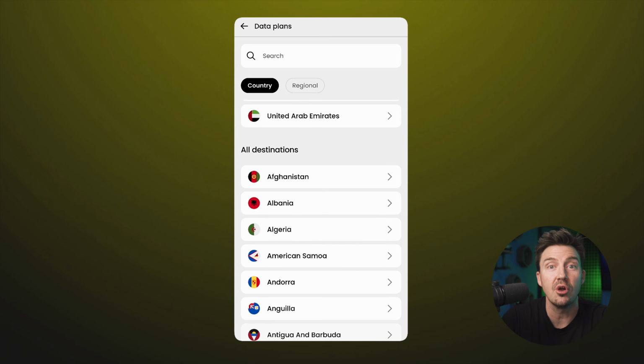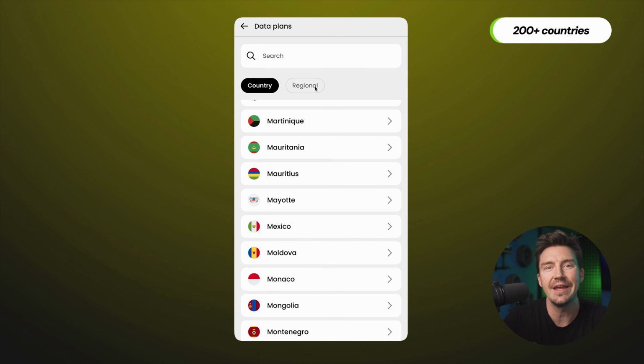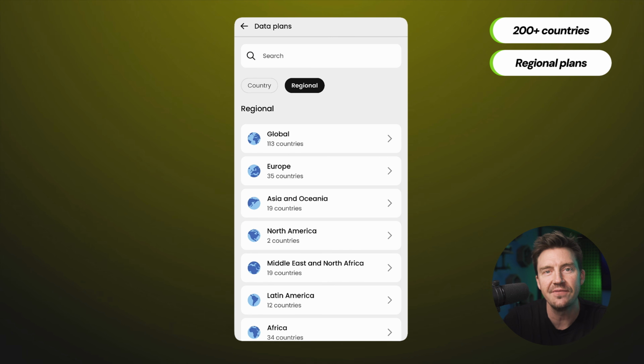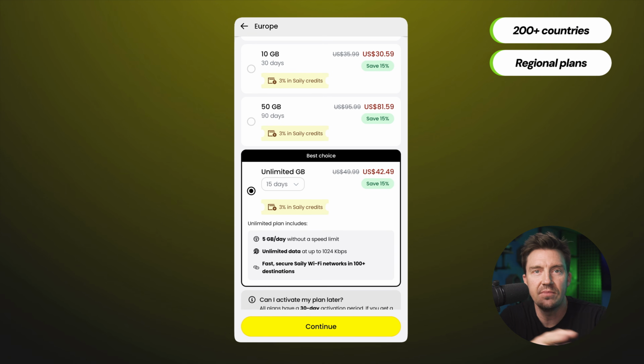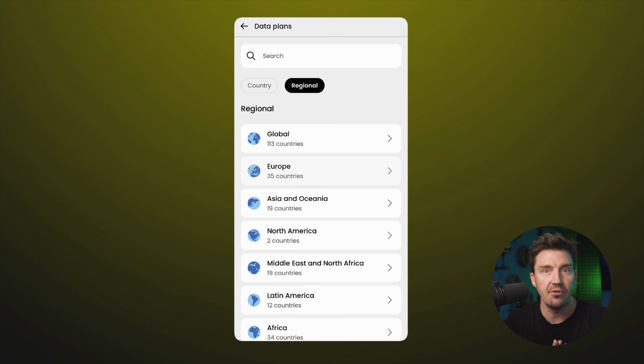All right, talking about target countries, Saily has over 200 destinations to choose from, but you can also get a regional plan. More convenient if you're planning a trip through multiple countries. This makes Saily eSIM Europe and South America friendly, amongst other options.